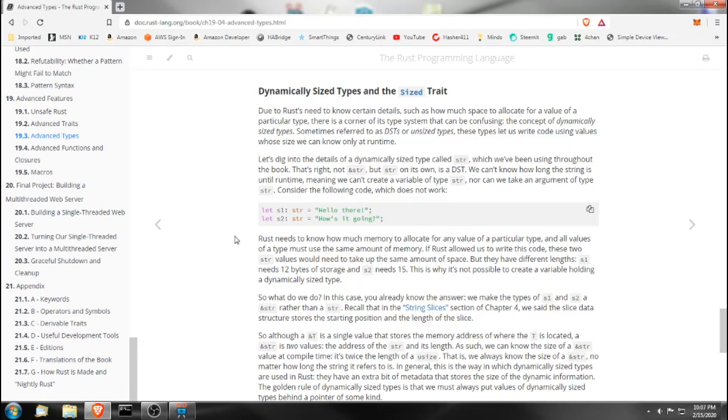Due to Rust's need to know certain details, such as how much space to allocate for a value of a particular type, there is a corner of its type system that can be confusing: the concept of dynamically sized types, sometimes referred to as DSTs or unsized types. These types let us write code using values whose size we can only know at runtime.